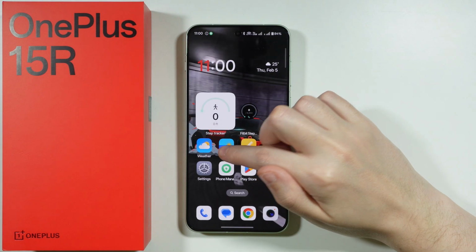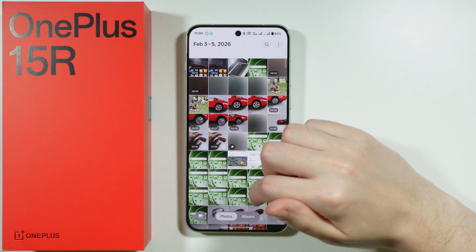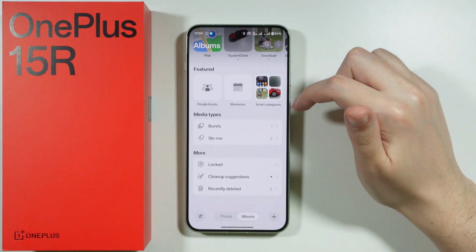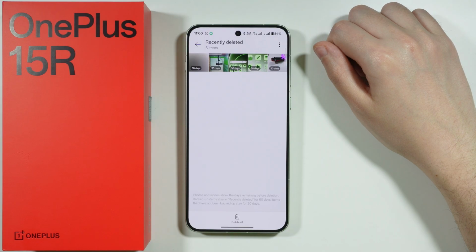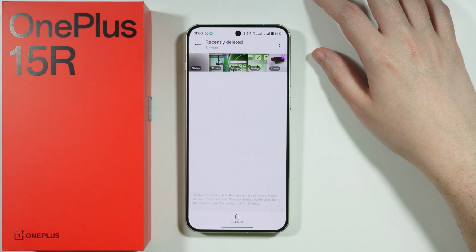You can also go to the Photos app, and if you remove some photos and videos, you can go to Albums in here, scroll down, and then here we have Recently Deleted. And I'm going to show you in a second the third option.